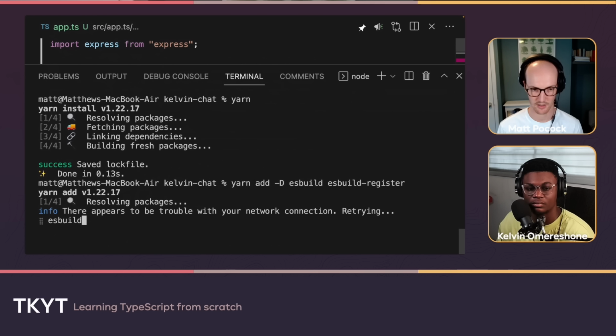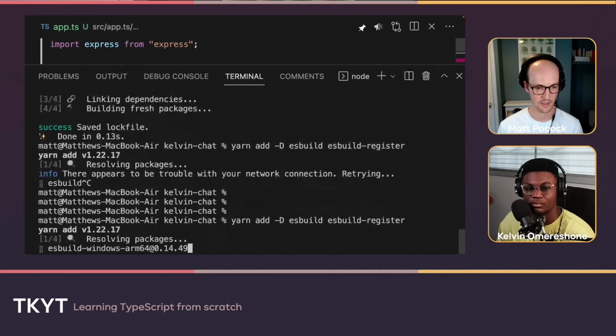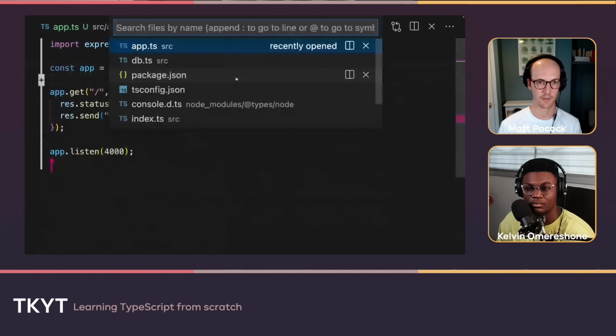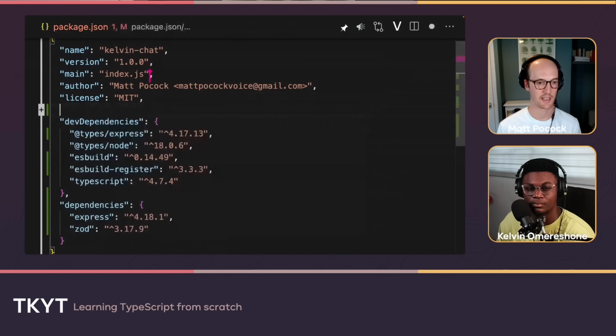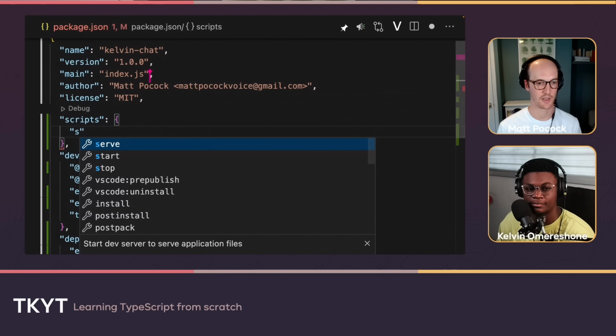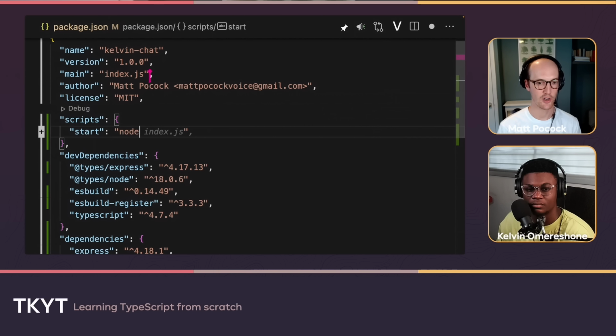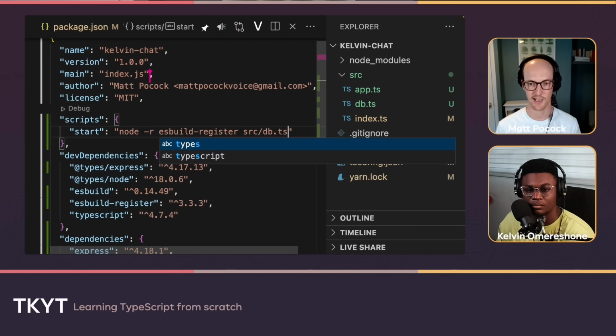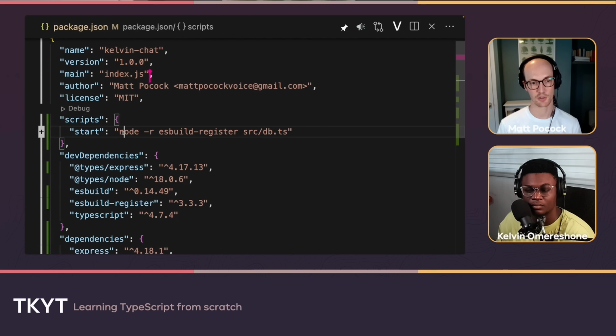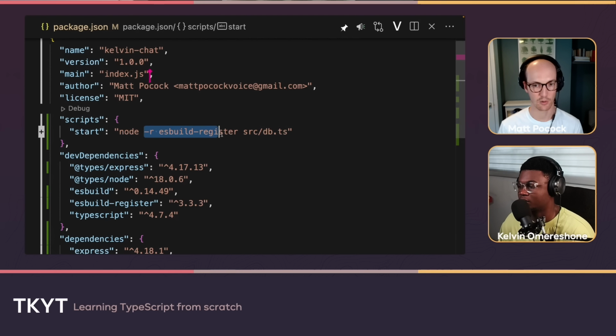For some reason, it's taking a little bit of trouble with my network connection. Here we go. Nice. So what we're going to do then is go into package.json. We've got ESBuild register. We're going to add a script inside here, and this is going to be start, and we're going to say node -r ESBuild register, and then we can just target source db.ts. What that's going to do is call node and register ESBuild register, which basically registers ESBuild as part of the node running. And then we're going to target a specific file and run it.